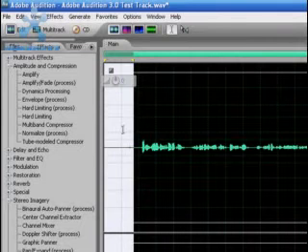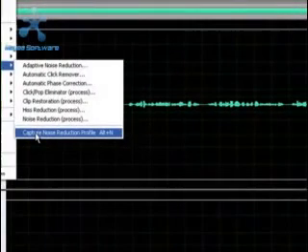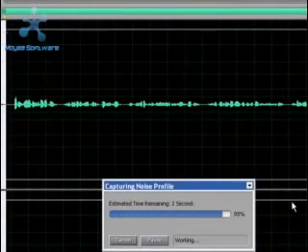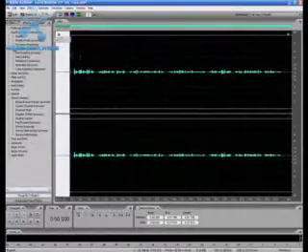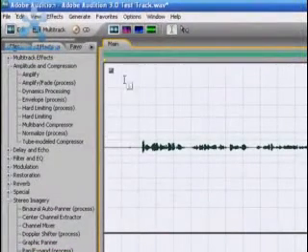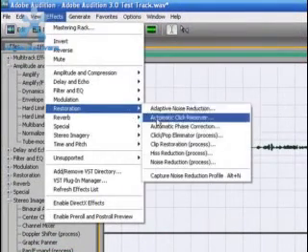Now that we've highlighted the first part here, we're going to go up to Effects, to Restoration, and Capture Noise Reduction Profile, or you can hit Alt-N. Wait the few seconds that it takes to go through that. It captures it. Then what you want to do is double click and highlight your entire area. Go back up to Effects, Restoration, and then go to Noise Reduction.